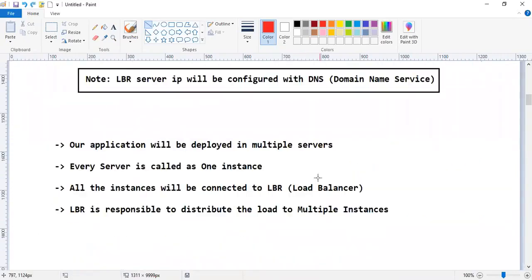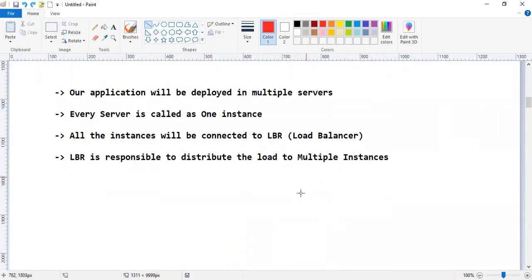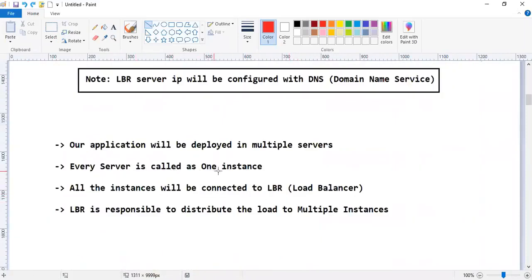Now here, the LBR server IP will be configured with the domain name service. Our application will be deployed in multiple servers. Every server is called one instance. All the instances will be connected to the LBR, that is called the load balancer. Load balancer is responsible to distribute the load to multiple instances.